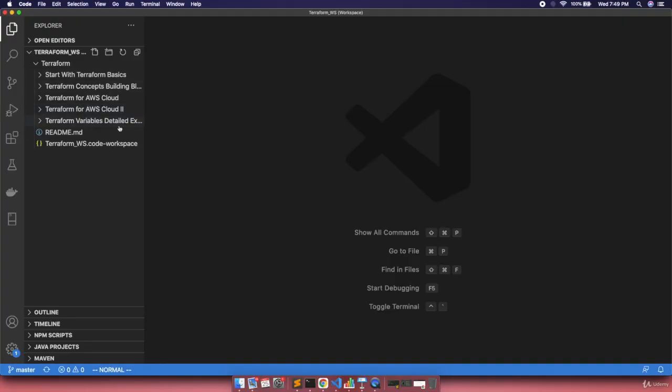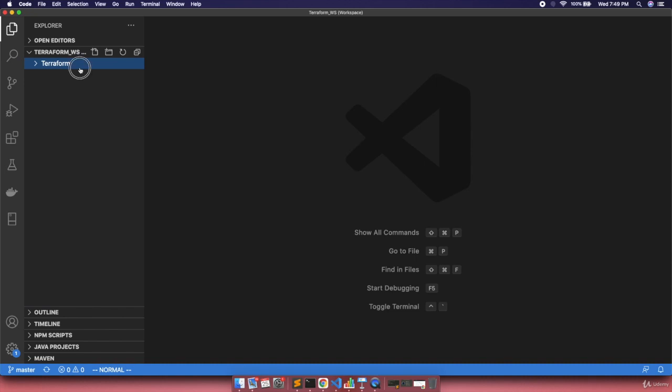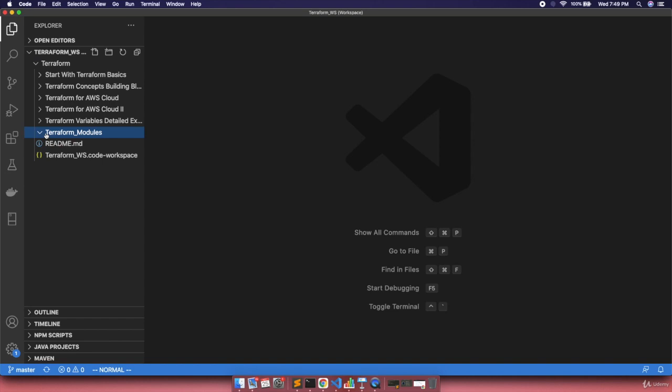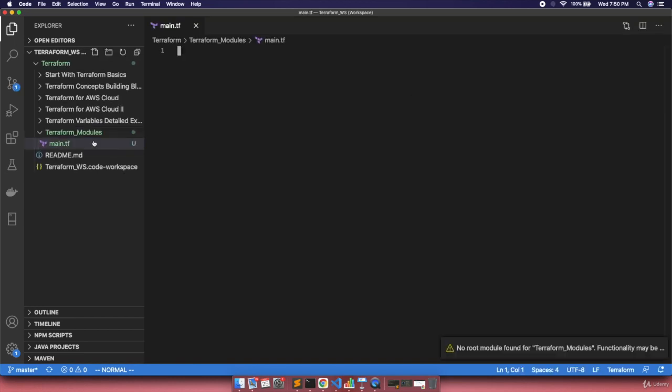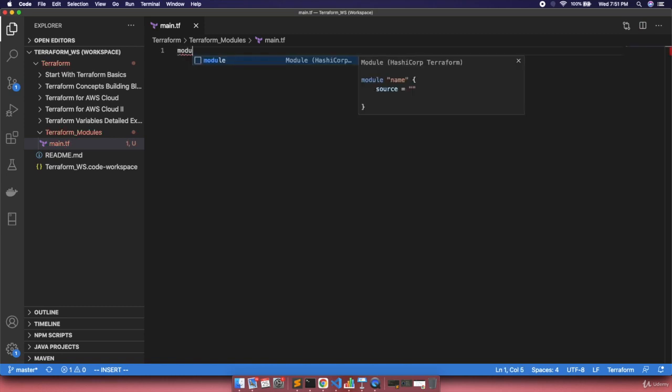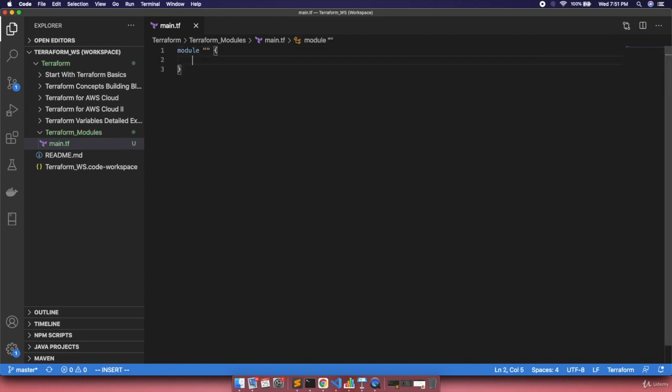So here is my code editor. I will create a new folder inside my Terraform directory, and I will call it terraform-modules. Inside it, we will create a Terraform file, main.tf. In the main.tf, we will mention the code which will be useful to create the EC2 instance with the help of the source code from GitHub. Inside the main.tf, we will declare a module, defining the module name and the module body.